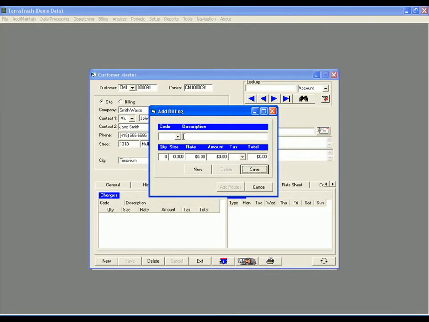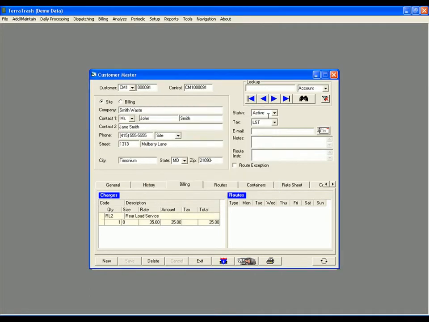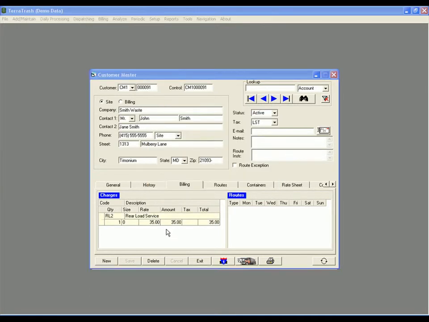You can now choose which code to add as their monthly charge from your list of preset codes. You can then choose the rate and quantity of their monthly charge. When you're happy with that, go ahead and hit Save, and it will add it to the charge window. From the screen, you can create more than one code, and you can edit the charges at any time. Keep in mind that any changes you make to the code in this window will only apply to this customer.